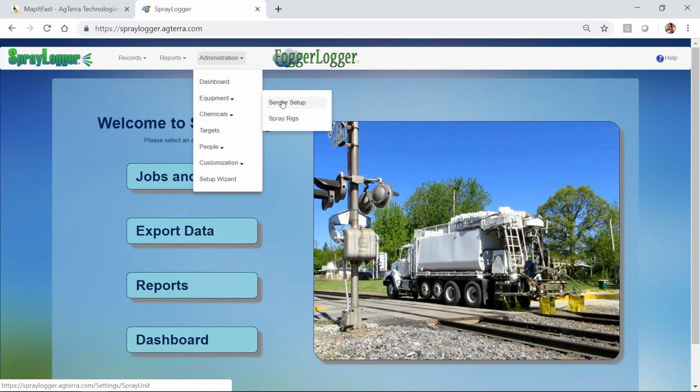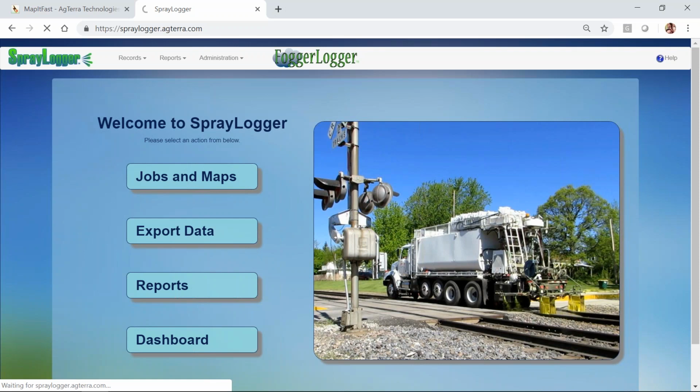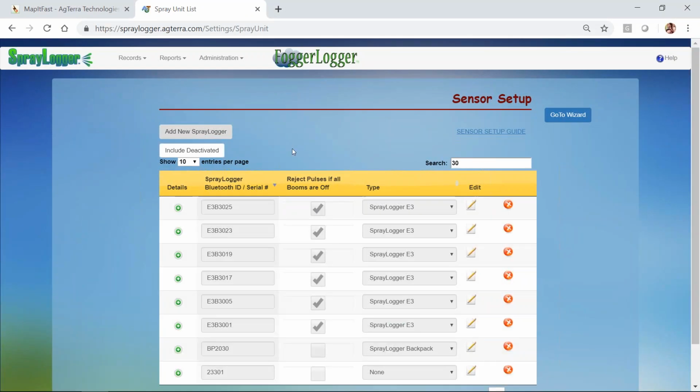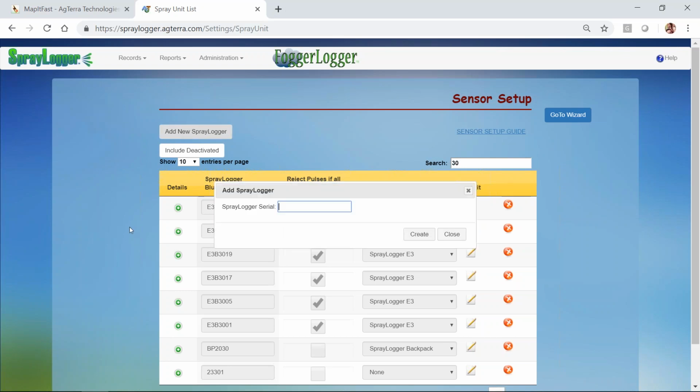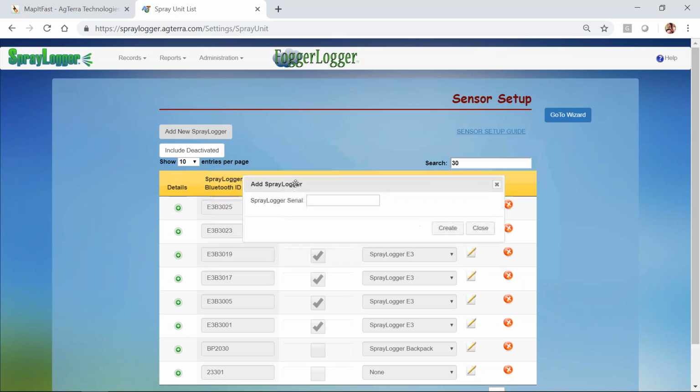So the first thing we're going to focus on is sensor setup. So we're going to go ahead and click on that. When you're in there, you should already have your SprayLogger box registered in the system. But if you don't, that's okay. We're going to go ahead and walk through how to get that up and running. So first, we're going to click Add New SprayLogger. And here, we can just put in the serial number.